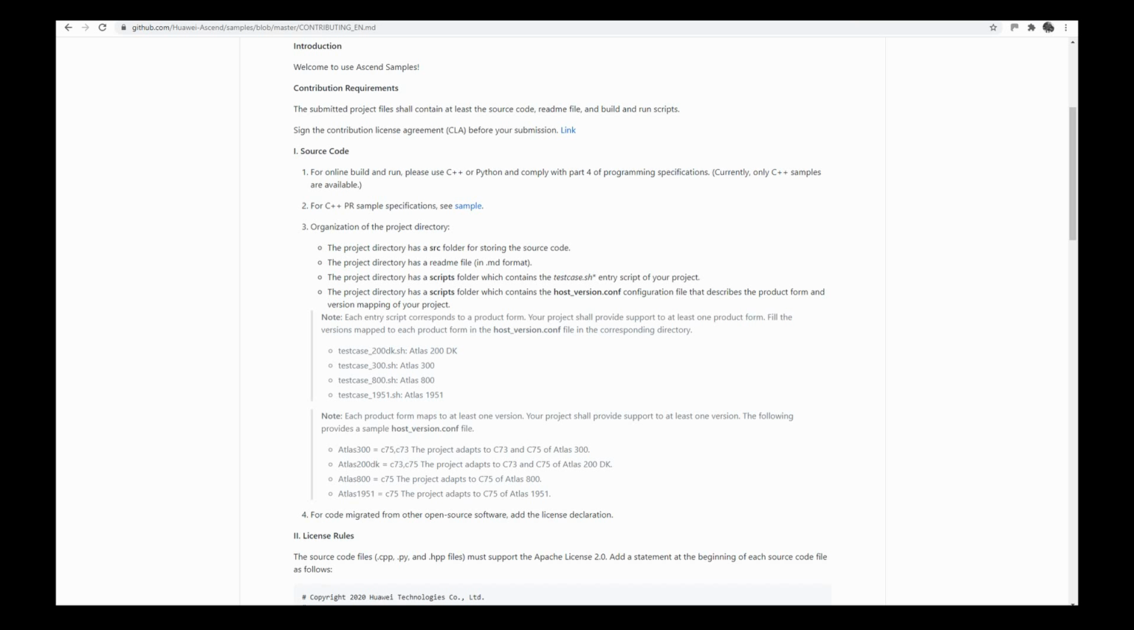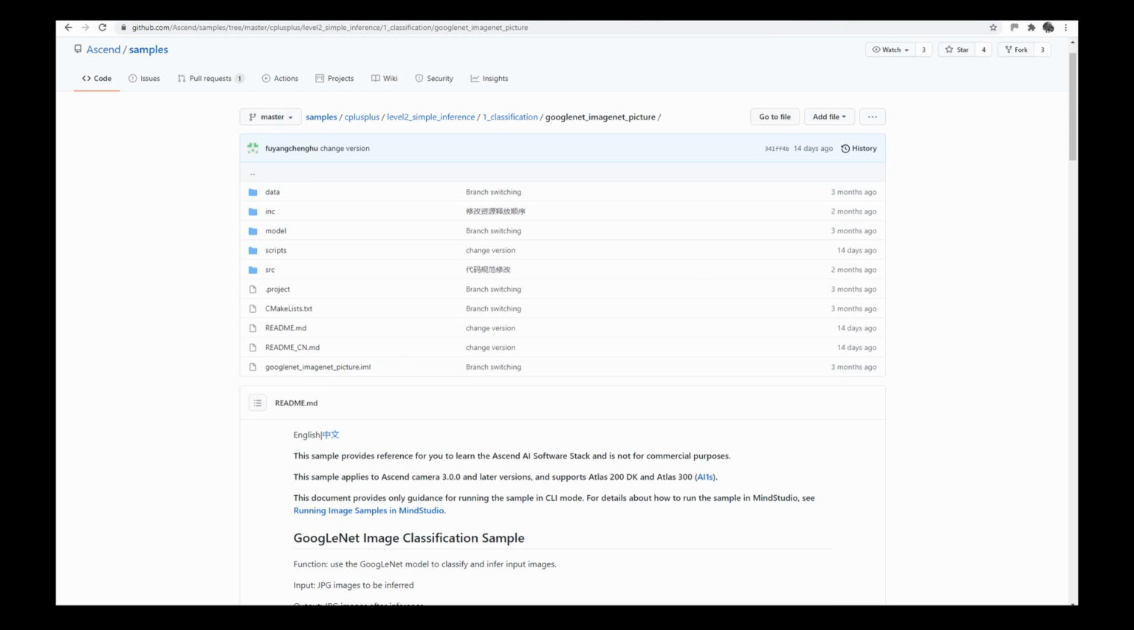First, let's take a look at the contribution guidelines. It's important to understand each of these requirements for your contribution to be accepted. You can find an example of a well-documented README file in one of our GitHub projects. For your source code, you're required to use either C++ or Python as your primary development language.